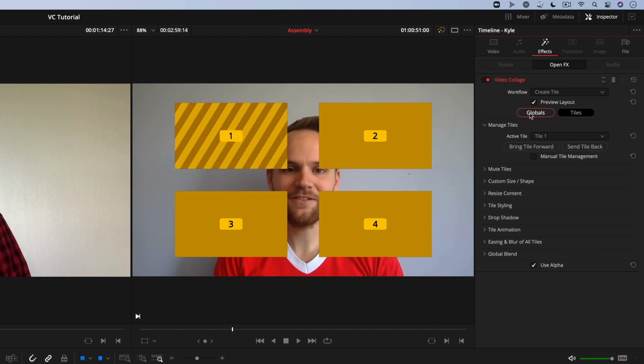So those were the global controls. And now I'm working on the tiles and I can work on all the tiles at once or individual tiles. The key here is that you need to set this plugin up for all of the tiles before you apply it to the other clips. So that is just a little gotcha.